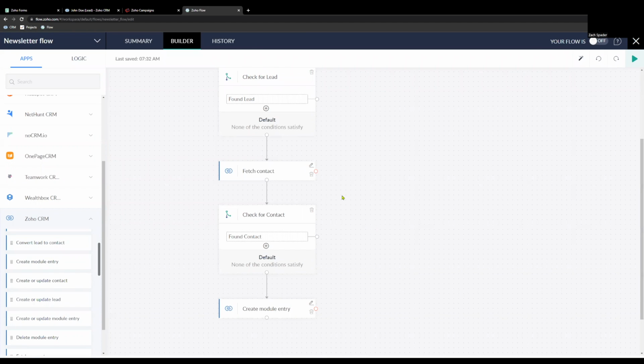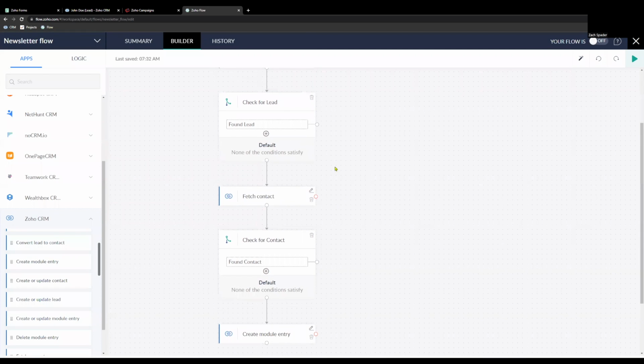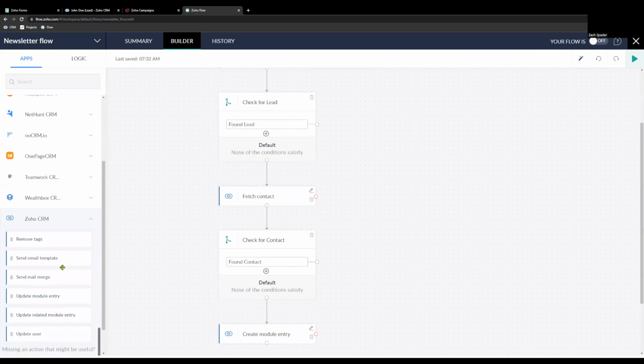Okay, so we're almost done here, but we have two decisions. We have check for lead, check for contact, and we've assumed this far that we're not going to find a lead and we're not going to find a contact, so we created a new lead in the system. But what if it finds a lead that's already in the system, or it finds a contact? And so in this particular case, what we want to do is we want to update the module entries. So I'm going to scroll down here in the CRM options, and I'm going to grab update module entry. And I'm going to drop this in.